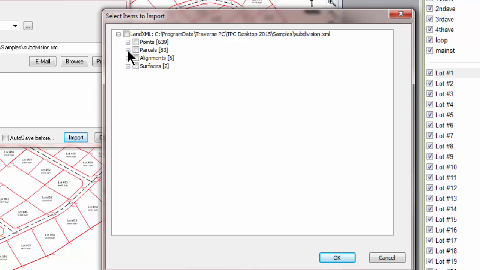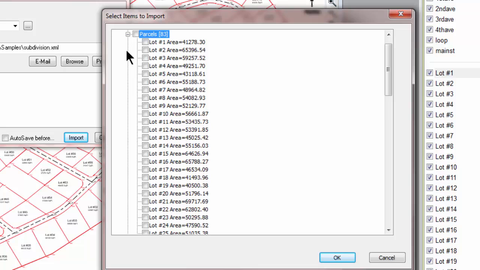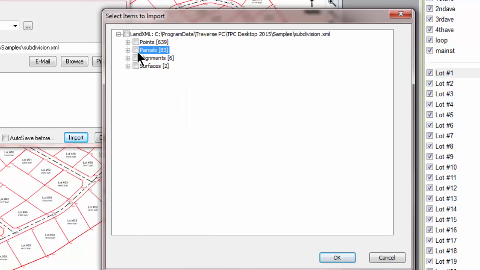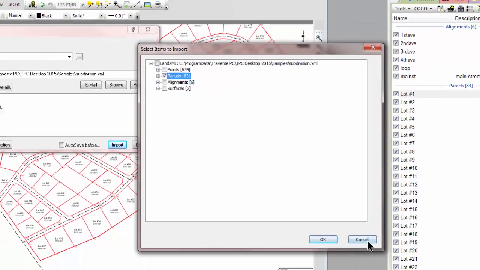But I want to expand the parcels here for you real quickly and let you know that we could come in and say, I just want a few of these parcels that I'm interested in for whatever I'm working on. Or I could say, I want all of the parcels, but nothing else. Now all the parcels would be selected for import, but I wouldn't be importing points, alignments, or surfaces. So you can choose to import an entire LandXML file and work with the parcels that you get, or you can tell it, I want to insert just certain parcels from that LandXML file. Either way, it's just fine.